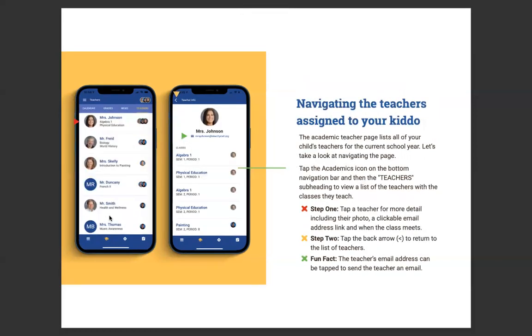The academic teacher page lists all of your child's teachers for the current school year. Let's take a look at that navigation. Tap the academics icon at the bottom of the navigation bar, right, we're on that same one listed right here, but now you can tap the teachers item listed right there to see all the classes that they teach for your students. Step one, tap a teacher for more detail, including their photo, a clickable email address, and link where the class meets. Step two, again, tap that arrow to get back to a list of your teachers. Fun fact, the teacher's email address is listed there if you want to click on it.